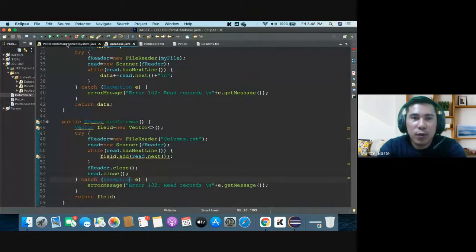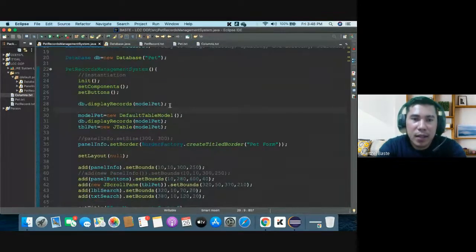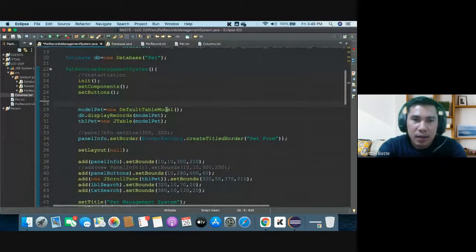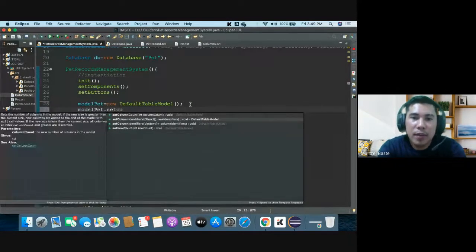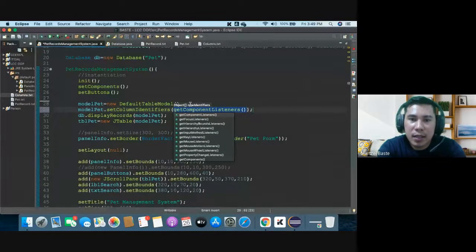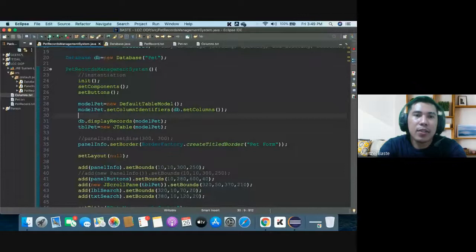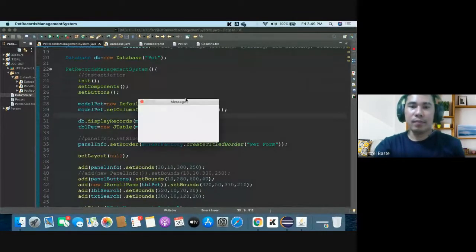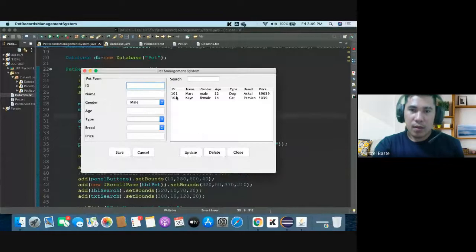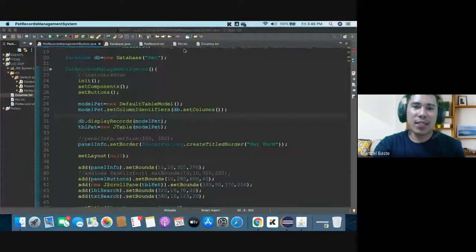All right, so I'll go back here and let's say this is model pet that set column identifiers, and I'll put here db that set columns. Okay, X na to. Okay, so there, na siya. Maulan to ang kulang niya. Wala ta nakaset og columns. Maunang ang model, table model na to walay columns.